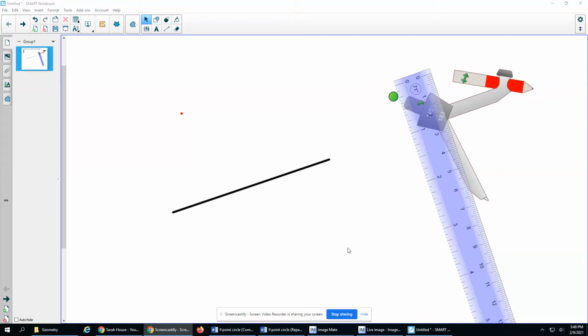So to construct a perpendicular line from a point that is not on a line to a line, I'm going to do the same exact thing that I did for the perpendicular bisector with one exception. So let me go ahead and grab my compass.